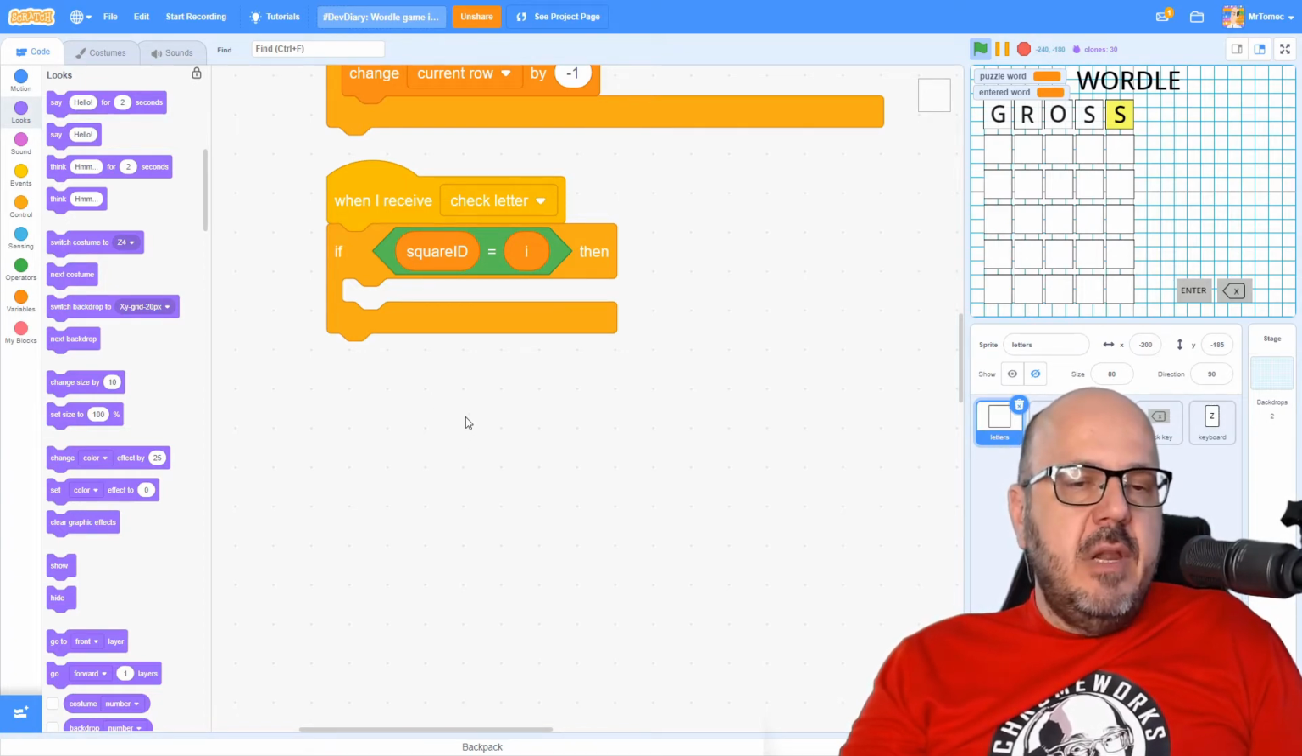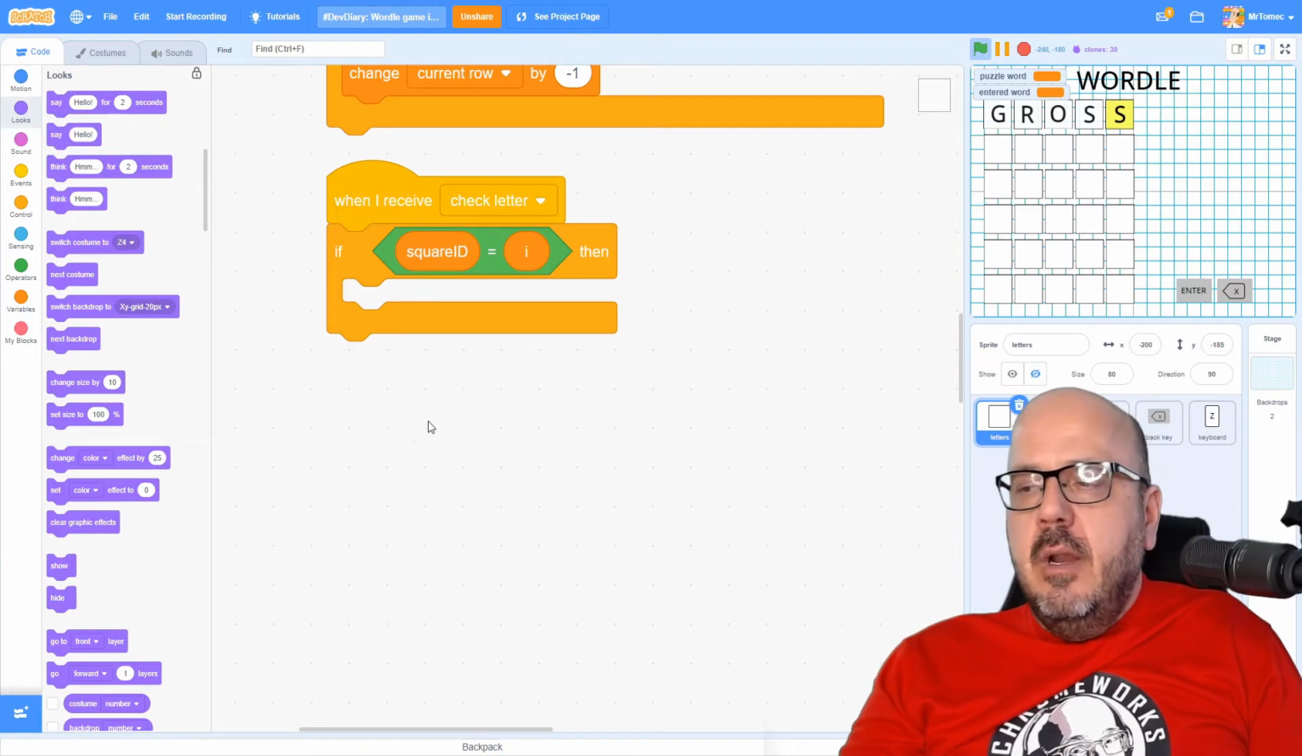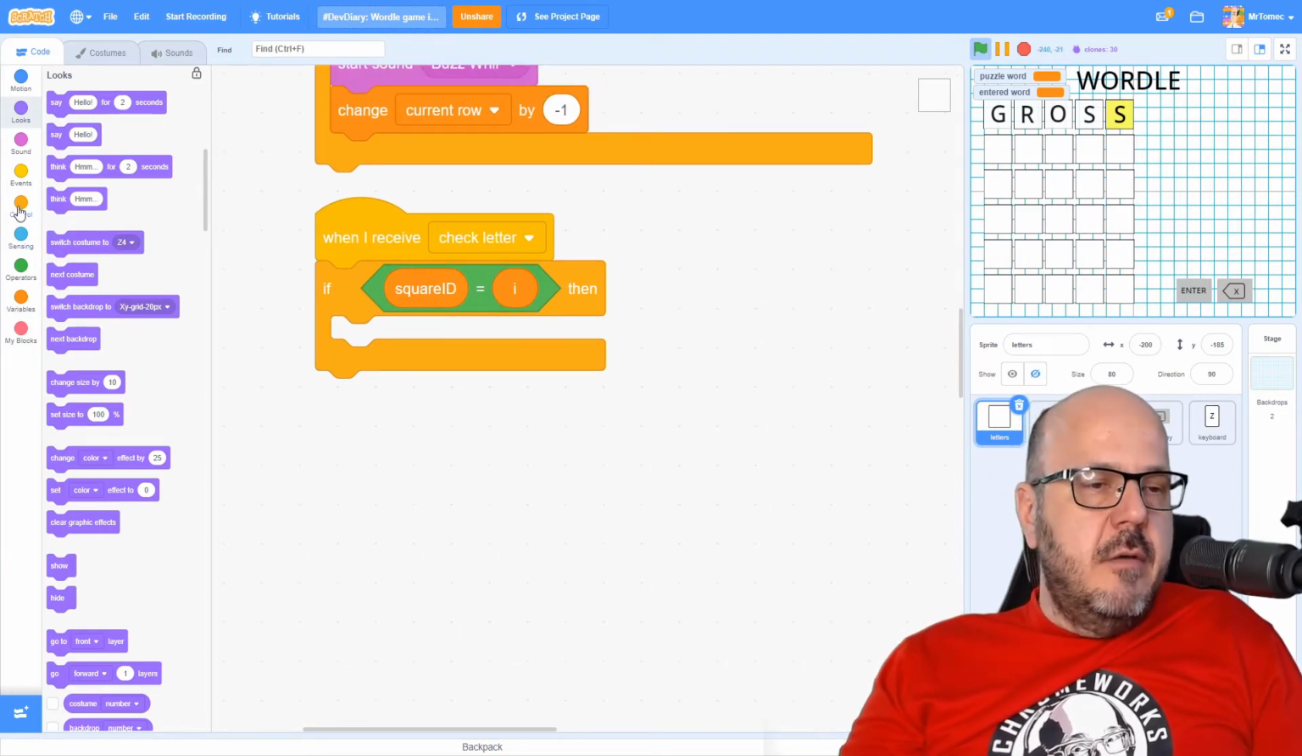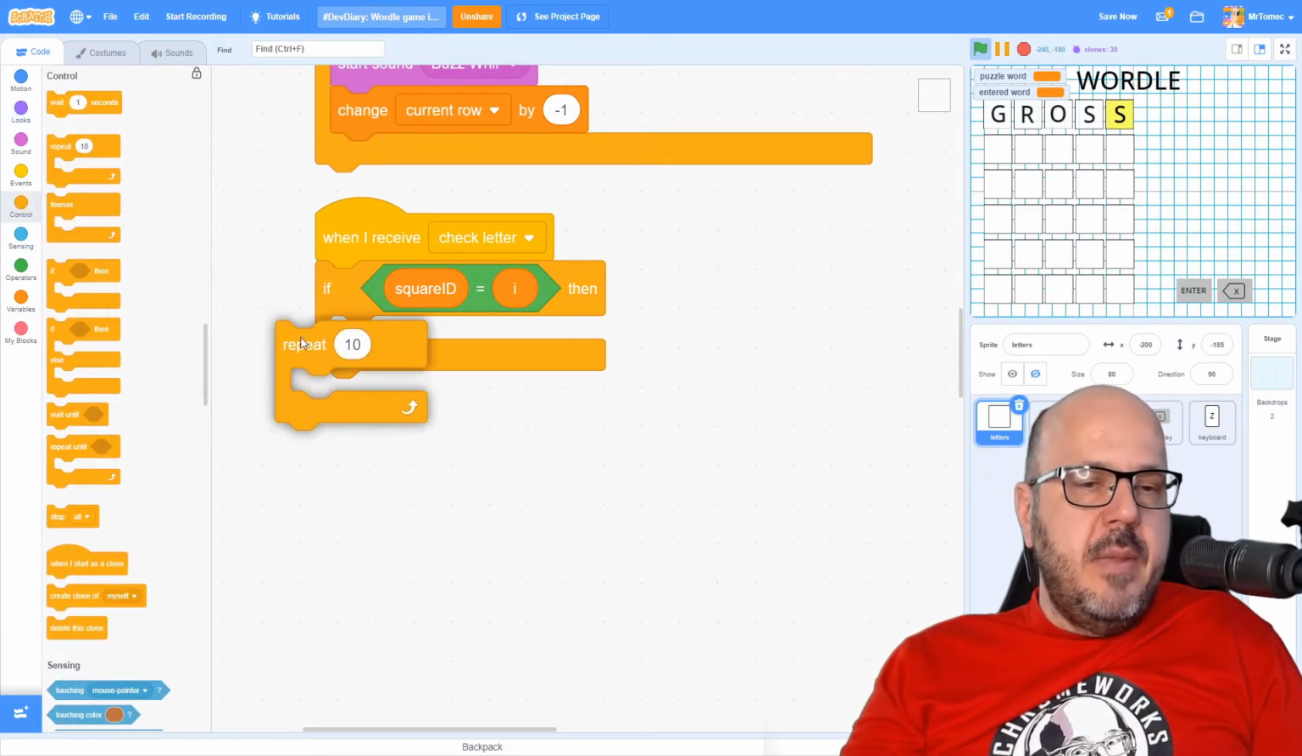Now that would be really complicated in Scratch because we can't actually flip things in 3 dimensions in Scratch. And in order to simulate that, we'd have to create a whole bunch of extra costumes for every letter of the alphabet to show it slowly being flipped over. So we're going to do a little workaround to save ourselves some trouble here. Let me grab a repeat 10 loop.